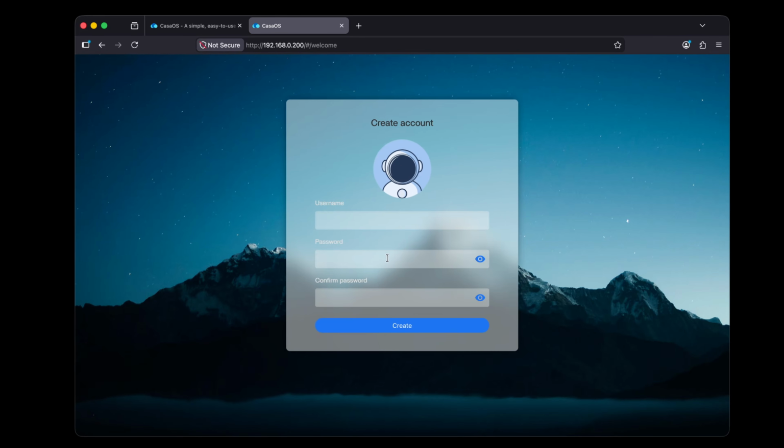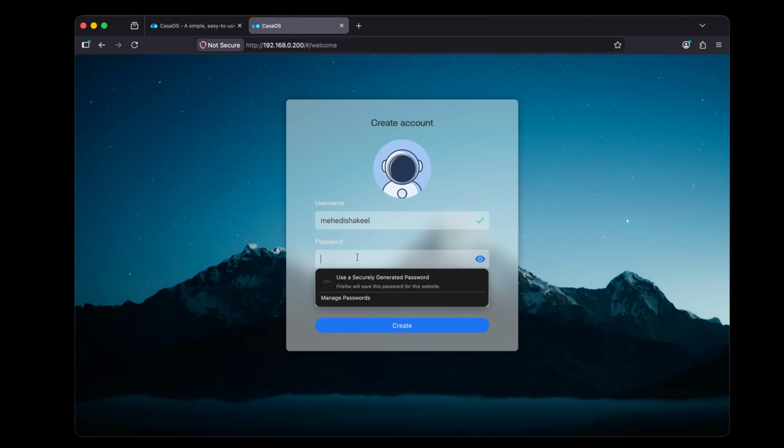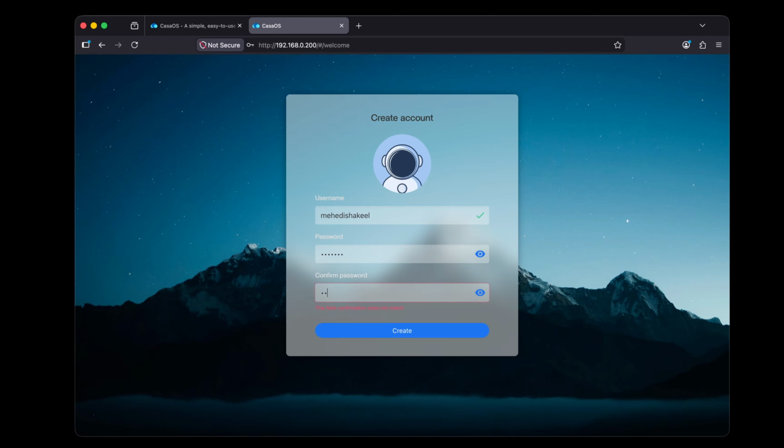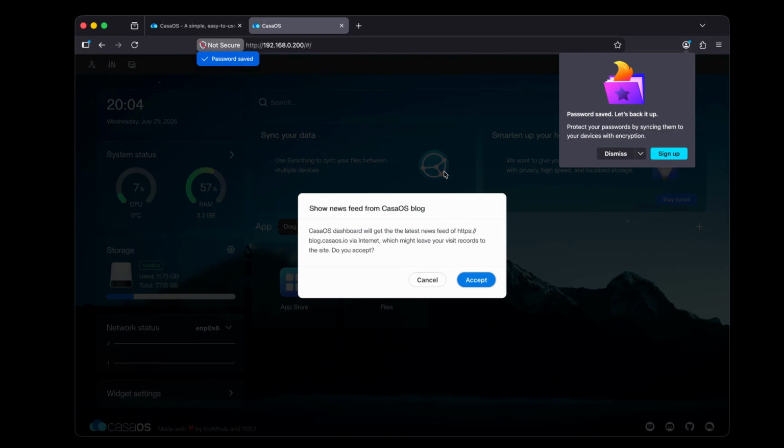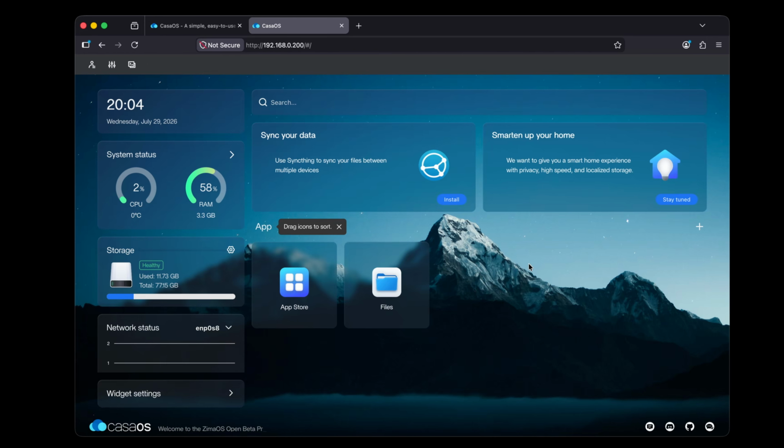Click on go, and now here you need to create a user account to access the CasaOS dashboard. Type here your username, then type a password, confirm the password, then click on create, and it will create a user account on this CasaOS. Then click on accept, and this is the CasaOS dashboard running from your own server.